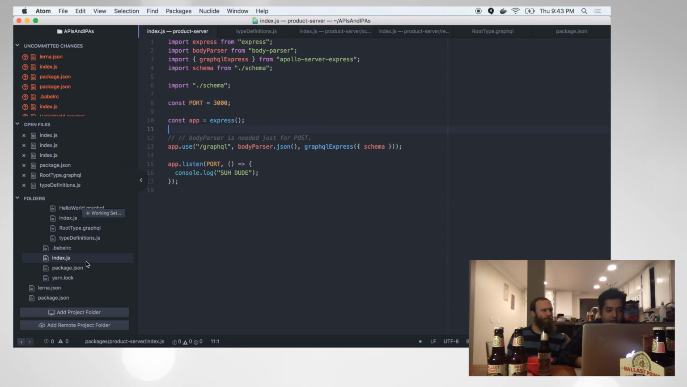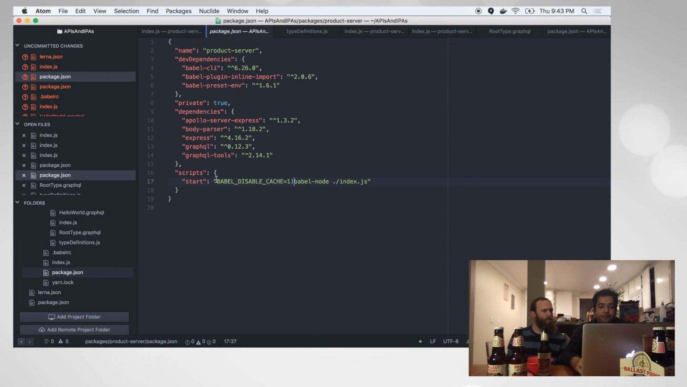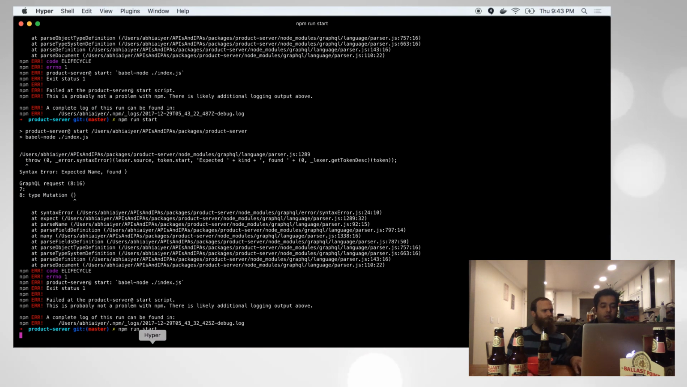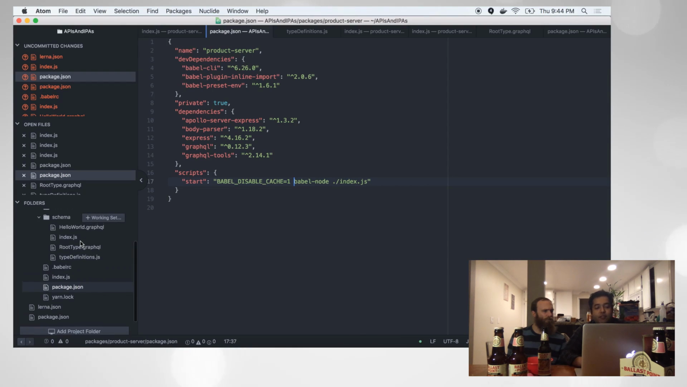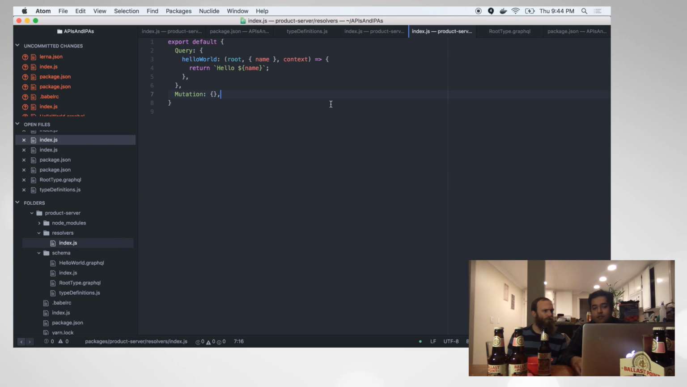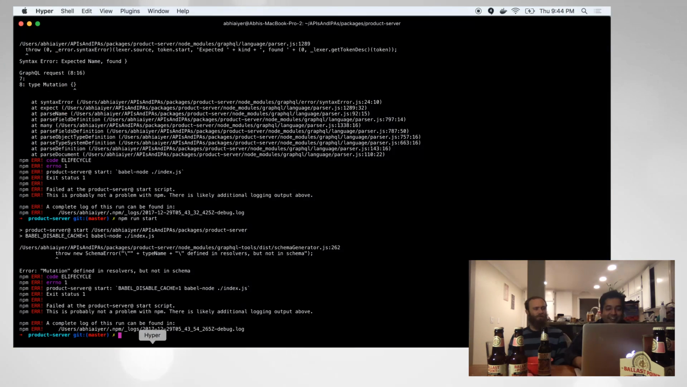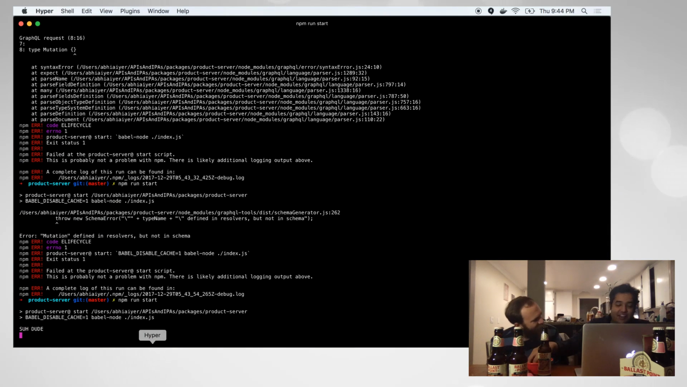Package JSON. Oh, good. Mutation defined in resolvers, but not in schema. Okay, so I gotta take it away from the resolvers too. All these bugs. Trying to do too much too soon. I know. I was like on cloud 9 for a second. All right, good. So we're running.